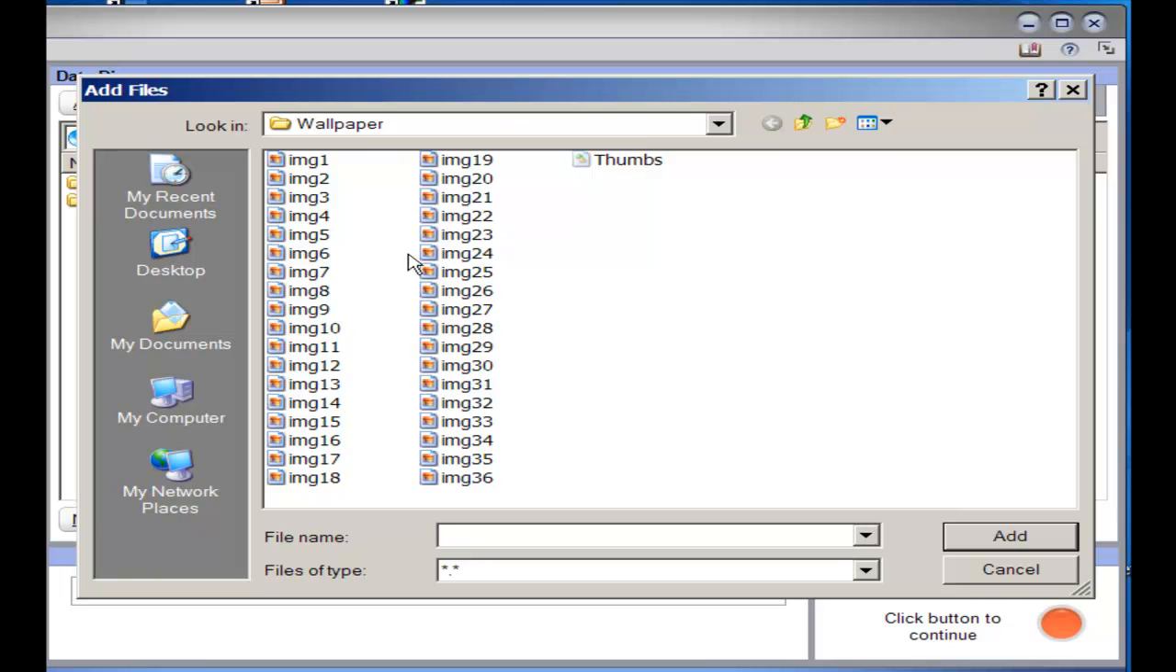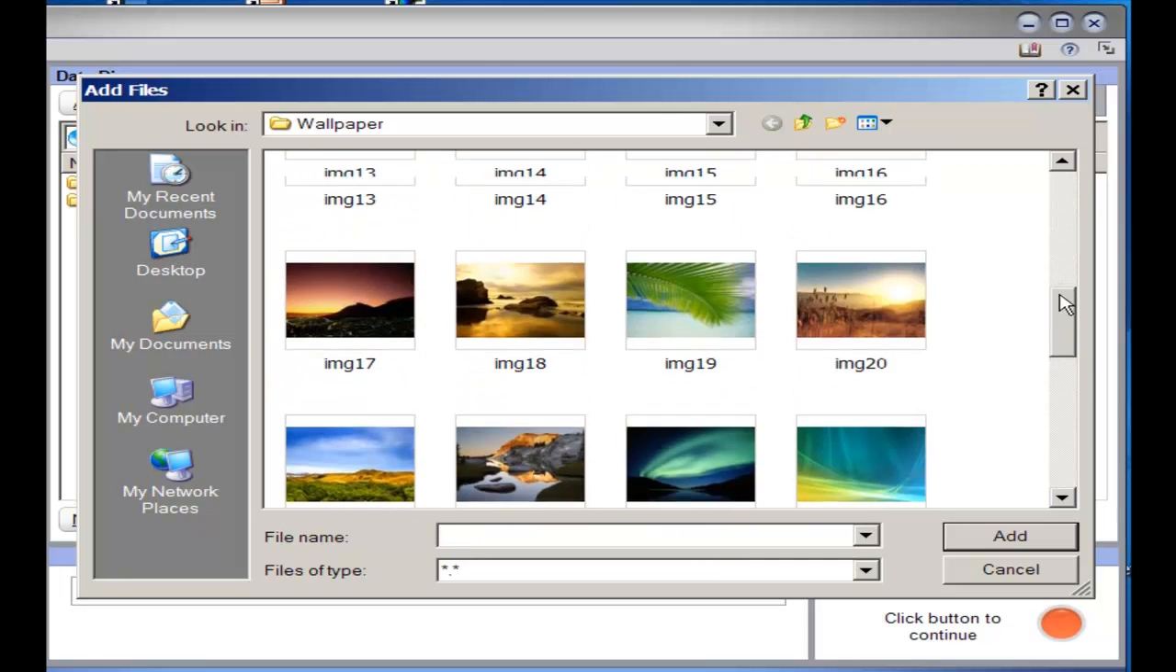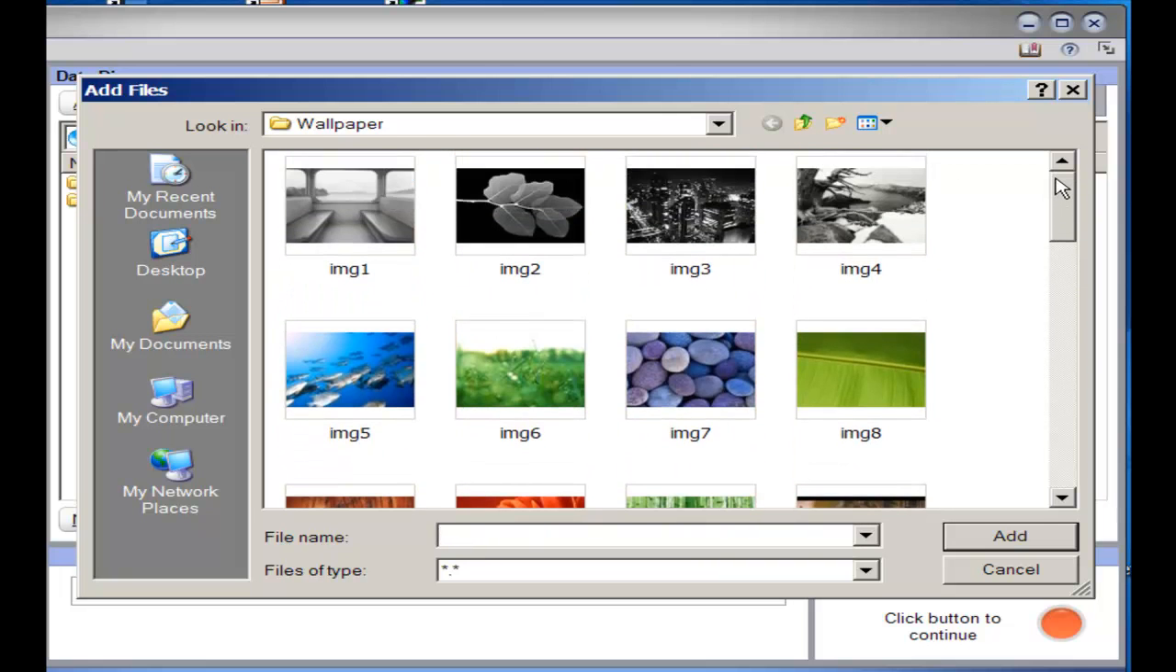Well, all these are pictures of images, and unfortunately I can't see which ones are which. So what I'm going to do is go over here, select the View option and select Thumbnails, and it will display all the images that are in this folder. I'd like to add a couple of these, and Windows has the capability of selecting multiple files by using the Control key. So I'm going to use that.